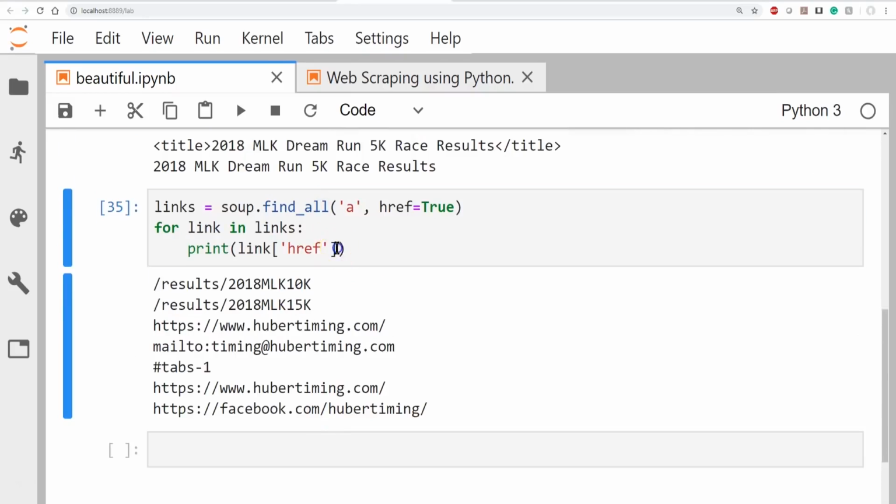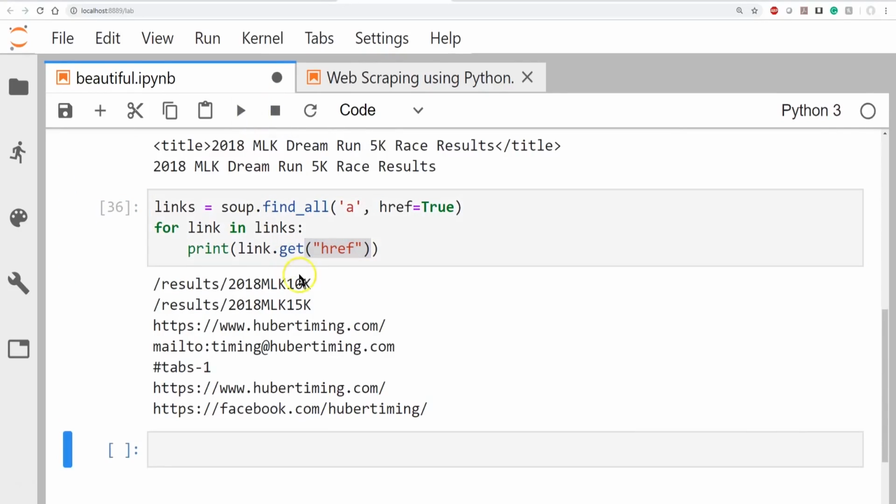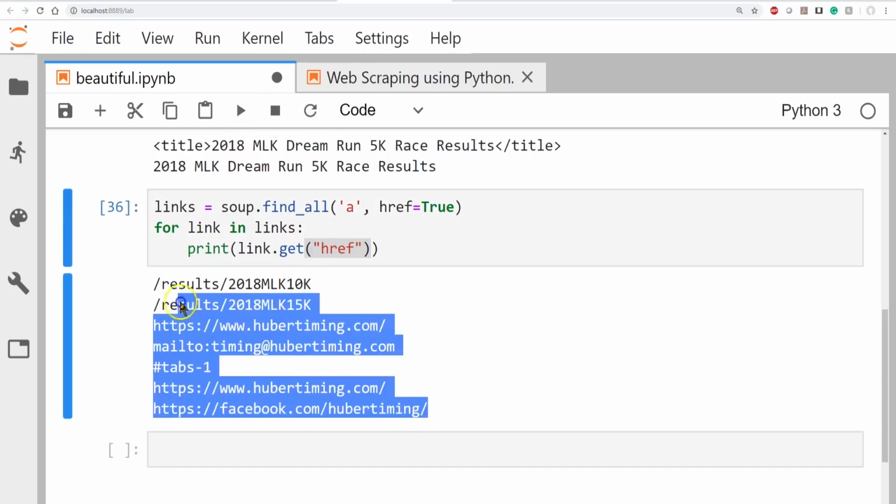And of course, any packages that have evolved over time, you can also do link.get href, which should do the same thing as our other format. And you can see it certainly does. We get the same printout up here.